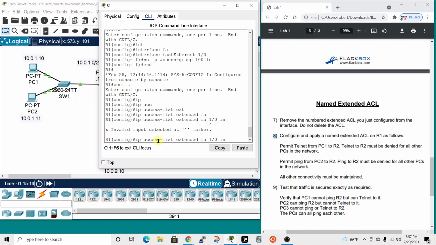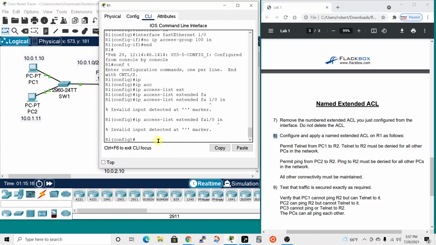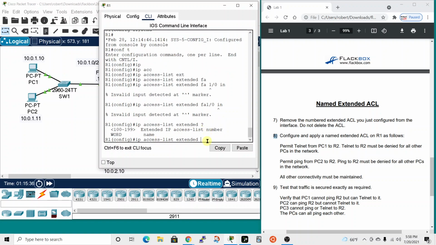Oh, what did I do wrong there? Do I need to do that? No. Let me see something. Let's do this. Oh, let me go back to the end there. I don't know what I'm doing wrong. Okay, let's do this. Let's do the question mark. So we have access-list extended, and then the name.